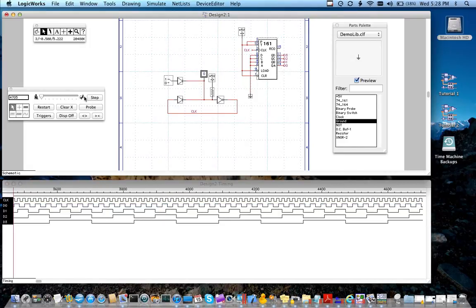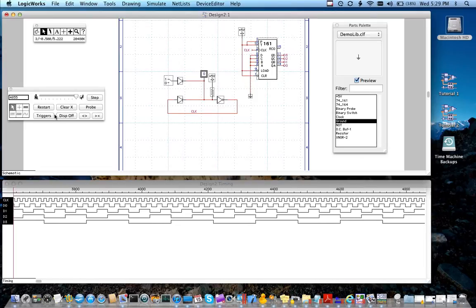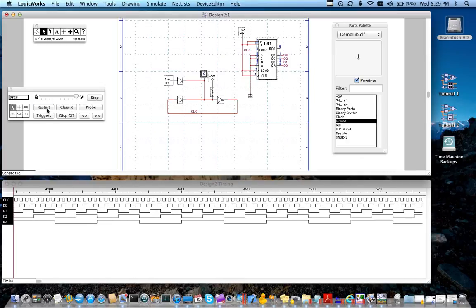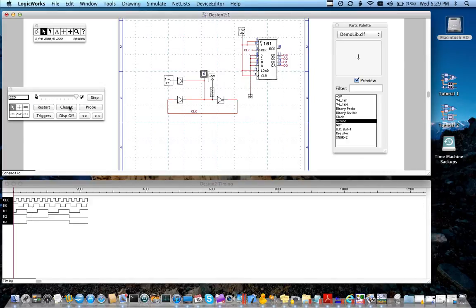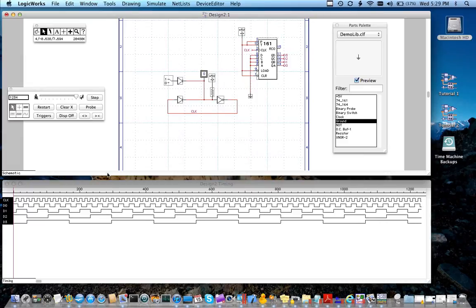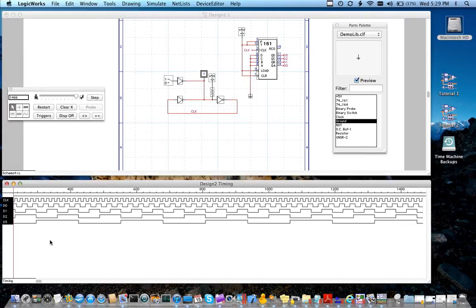Okay, let's start the simulator back up. And probably a good idea if things aren't looking right in the timing window is to do a restart and clear unknowns. And that usually straightens things out if they've gotten into an unstable state. Now let's go down to the timing window. I just wanted to show one other thing.